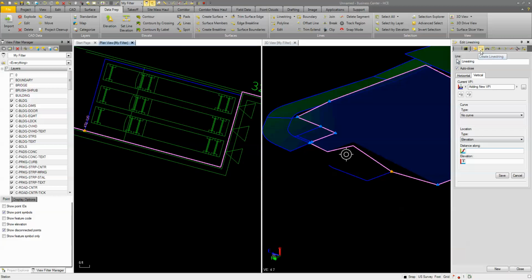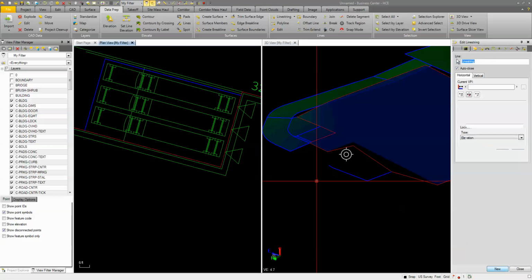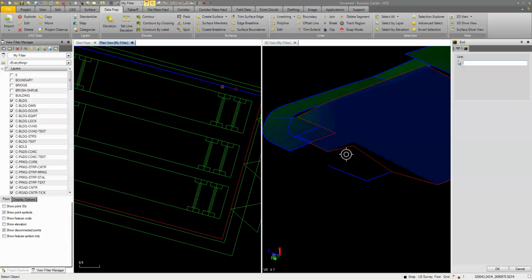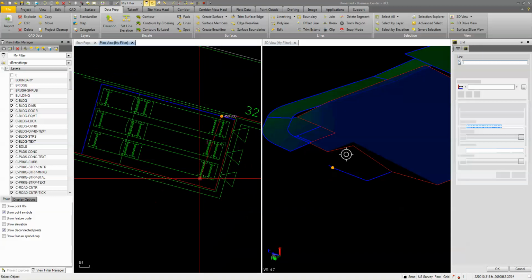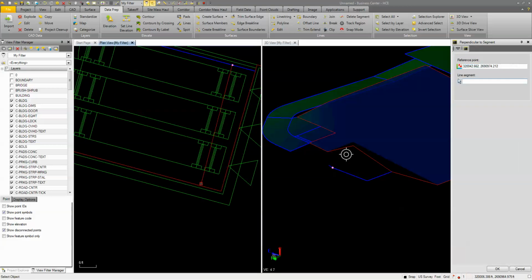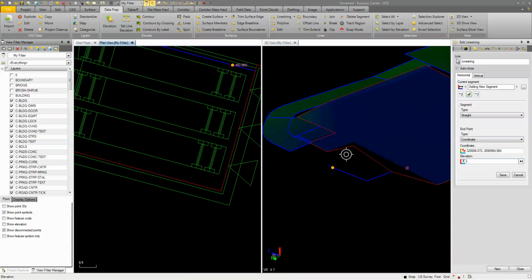So what we're going to do first is create a new line string, and we're going to go from the end of this where our trench drain is, and we're going to go perpendicular to this segment over here, and we're going to go at a 0% there as well.